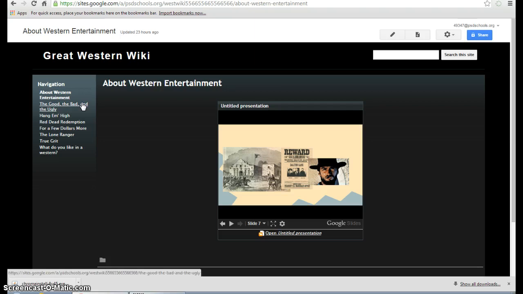Now, because this is a wiki, I need to give people information, and I have to make this a much more accurate representation of Western movies. So I have taken my favorite Western movies and my favorite Western video game, and I have put it all into this navigation bar.